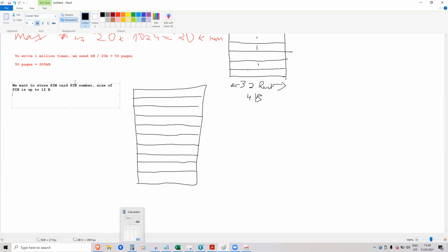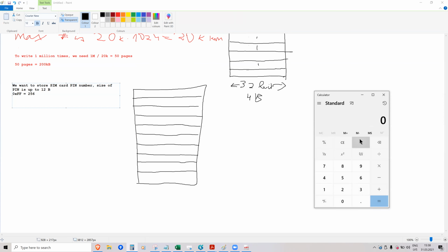Let's say that the PIN number can be, for example, 0xFF, which is equal to 256. So if PIN is, for example, 200, the PIN number is, for example, 256 plus 100.